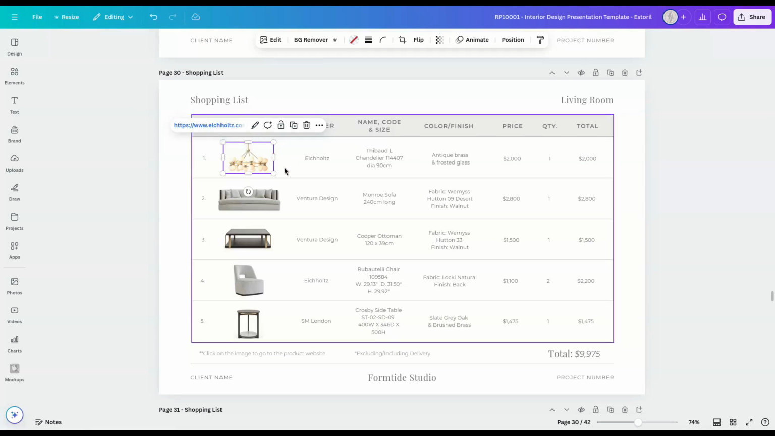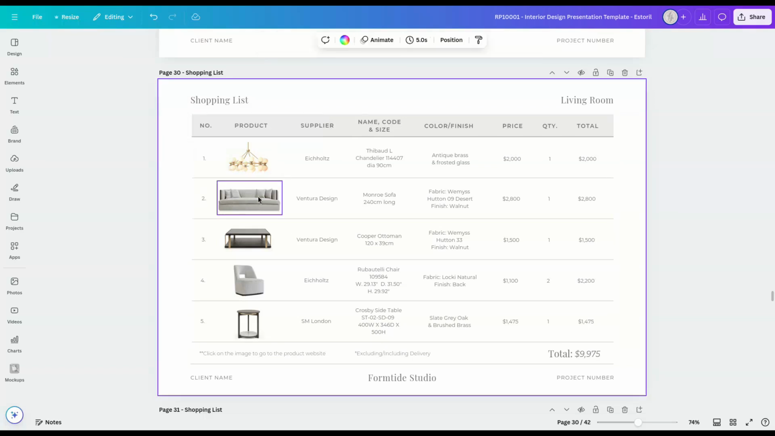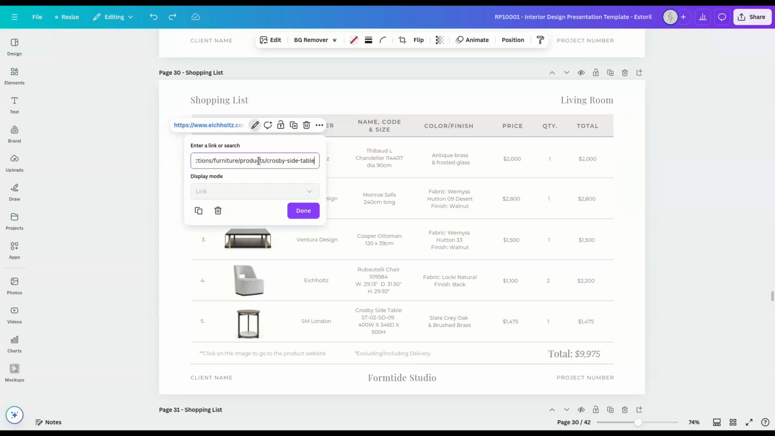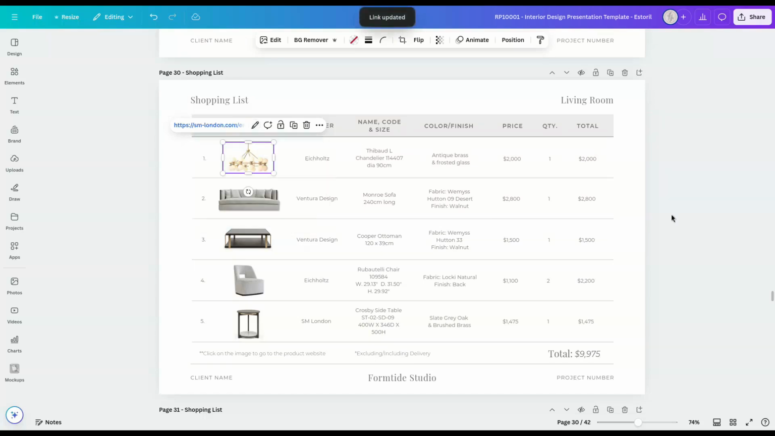However, once this template is exported as PDF, your client will be automatically redirected to the website by simply clicking on the image. Also, at the bottom of the page, I included a note for your client saying, "Click on the image to go to the product website." To update the link, click on the image, then on the edit link icon and replace the first entry with the appropriate link, then press Done.